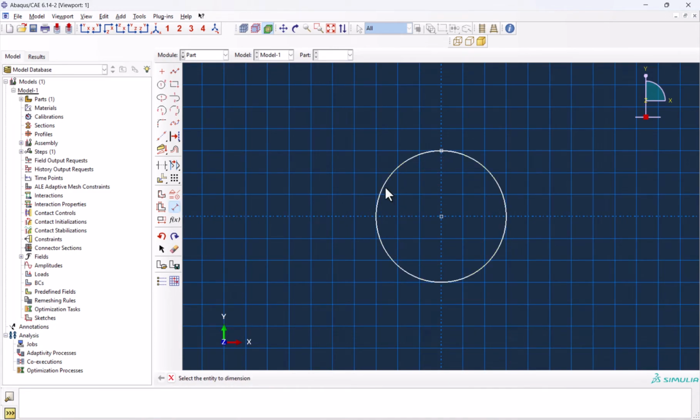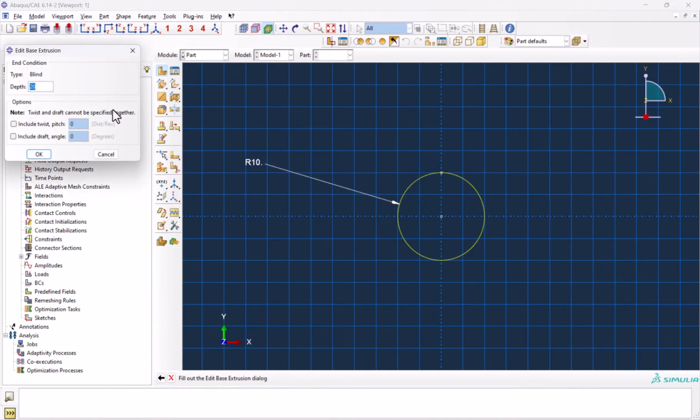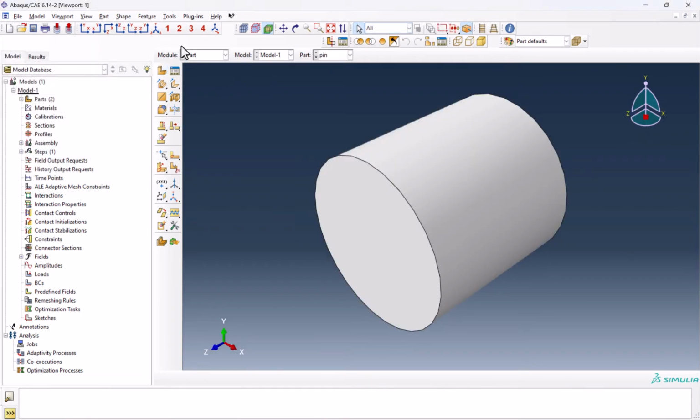Now it's time to create the pin and everything looks good. This should be 10 again and 20. Okay, now we have pin and plate. We can go to the property.